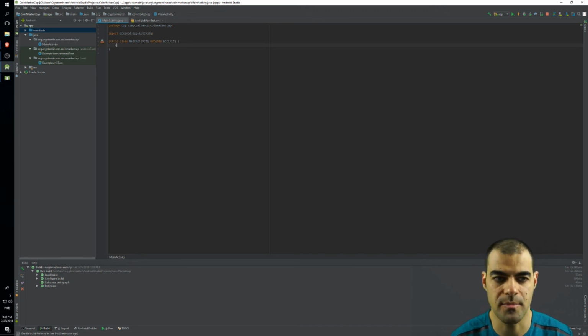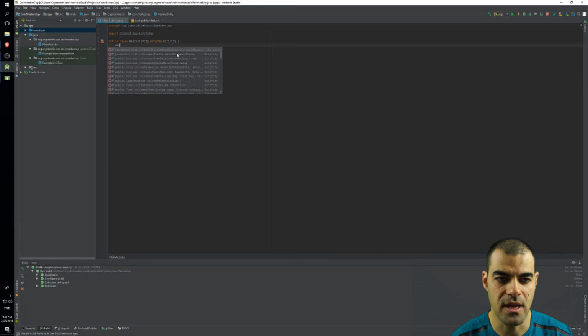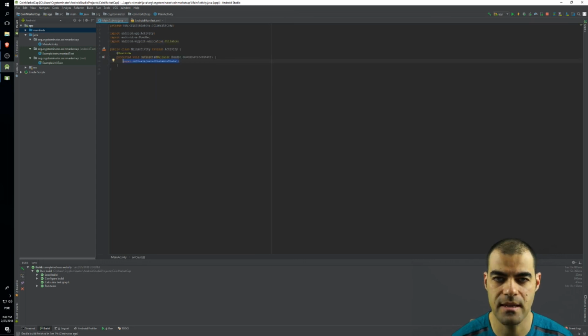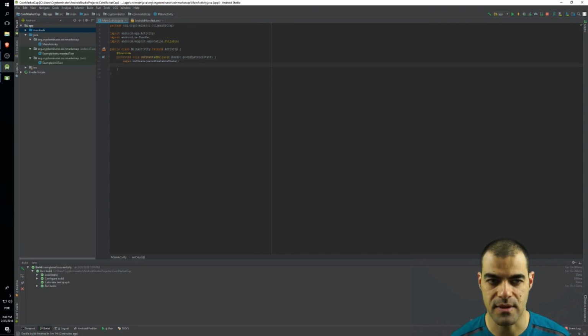So you can start typing onCreate, and you see here a list, so everything is auto-completed. You can just choose this one, and the code is generated for you. You don't need to understand any of these details right now. This will come in the future.